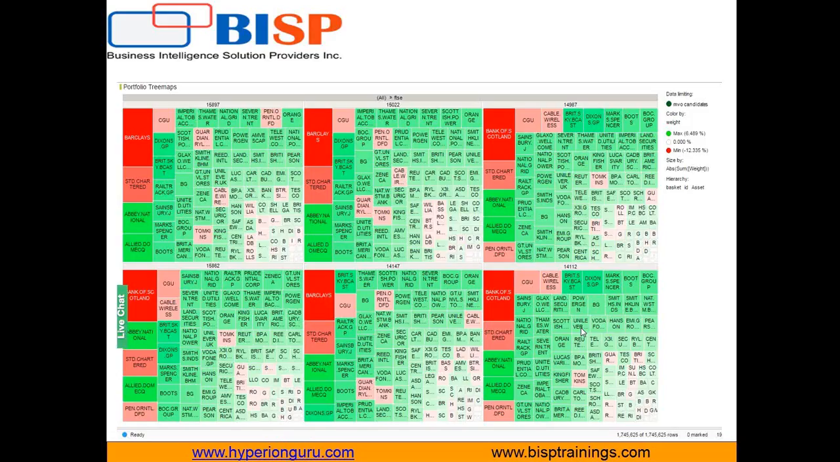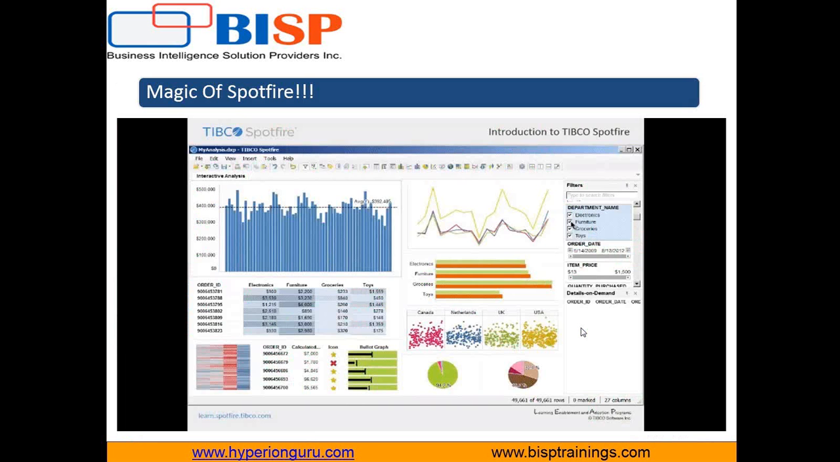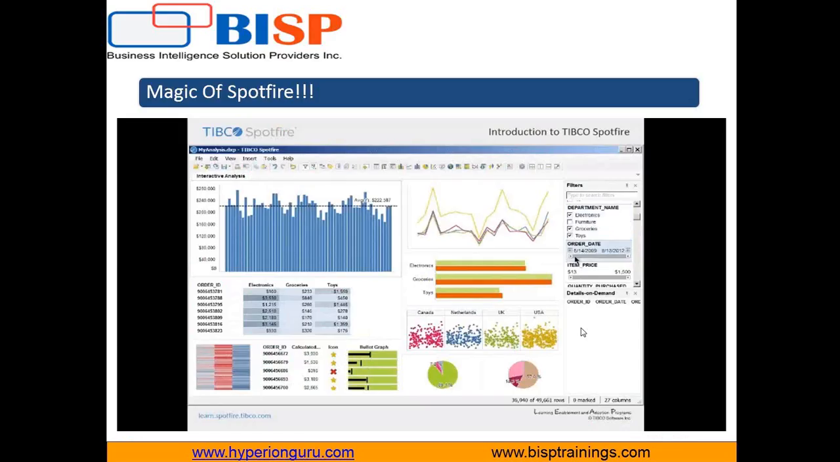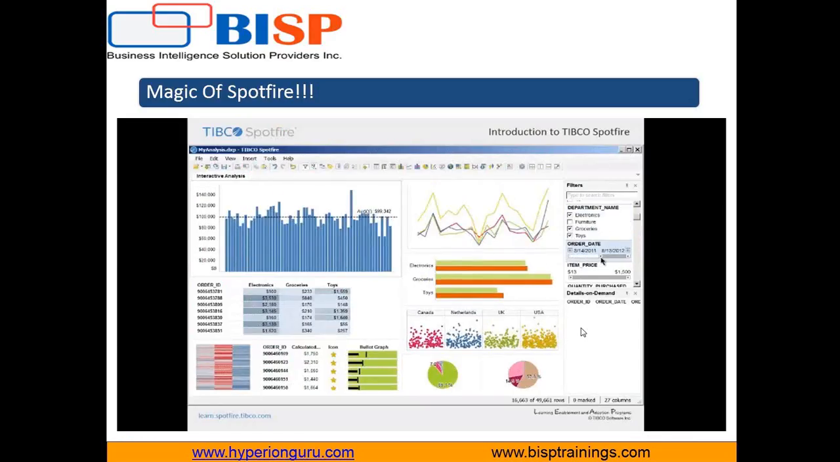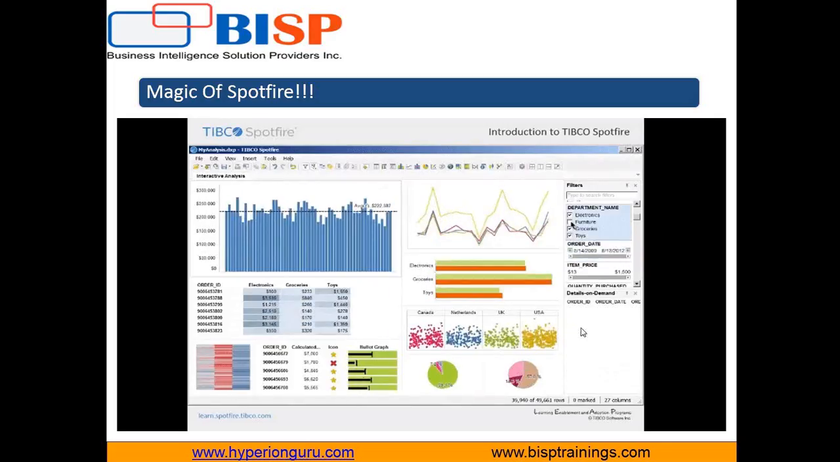So you can see the magic of Spotfire. On this side, when I reduced the order date, the whole visualization changed. Now, if I mark something, only that data will be shown in the other visualizations. So this means on a page, you can make all your visualizations dependent on each other. You can make all the visualizations dependent on only one visualization. And this is a single page. If I have 10 pages, you can even interlink all the 10 pages together.